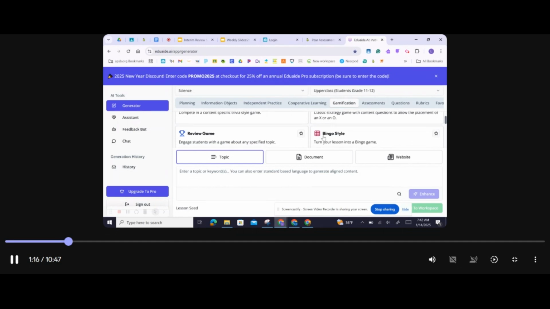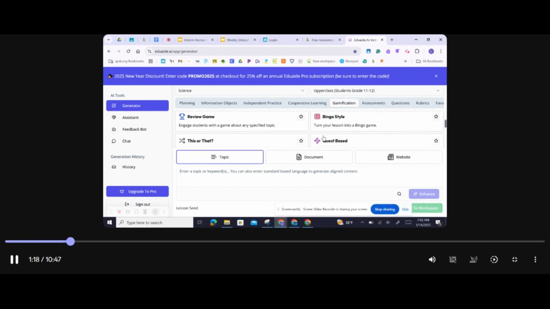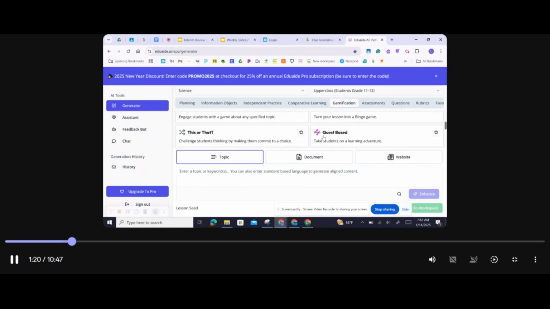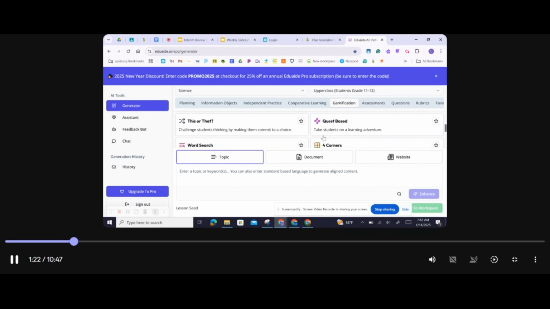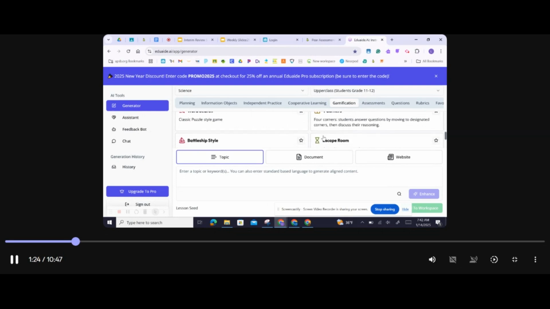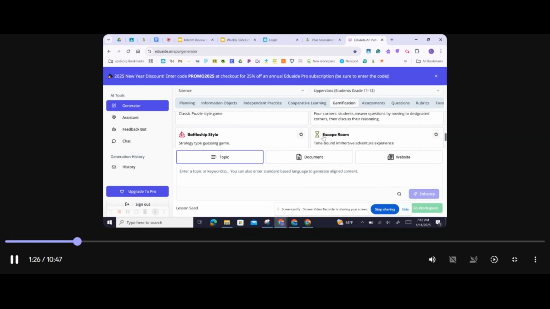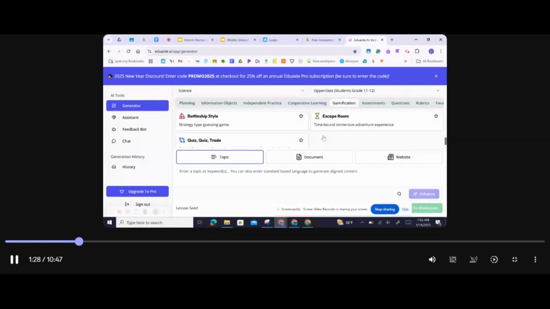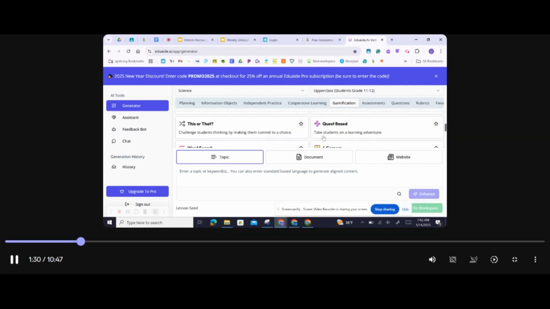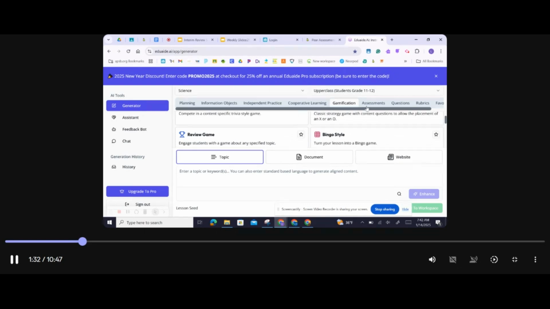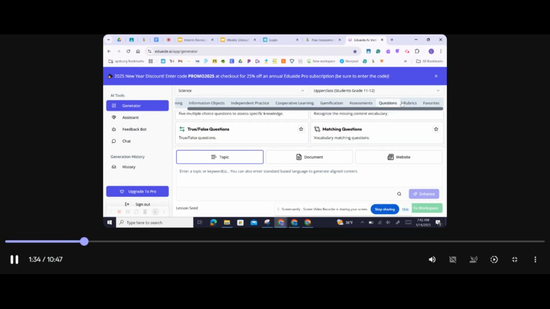Gamification, the one that I'm actually going to use today, is where we could create bingo games, Jeopardy, tic-tac-toe, quest boards, four corners. I love doing it in my class. Escape room. All fun things to use in your room to do some review. You also have assessments, questions, rubrics, and then your favorites, whatever you like to use.